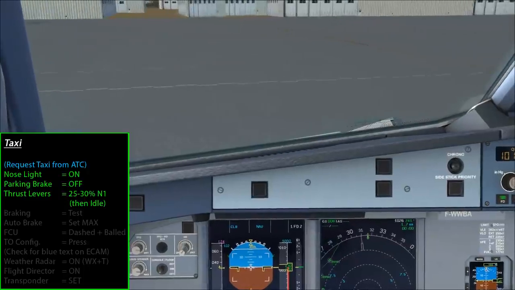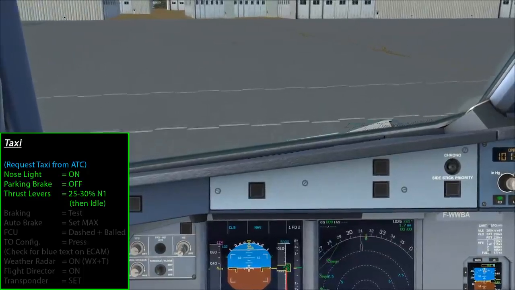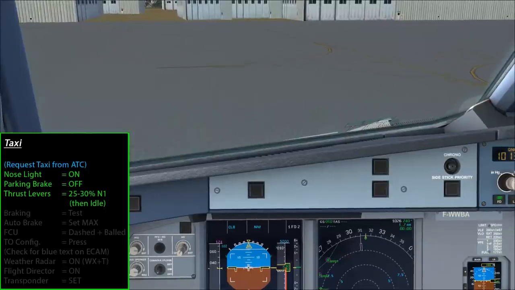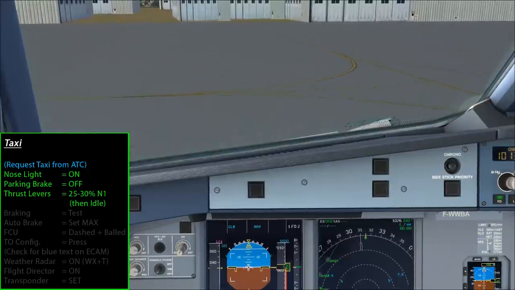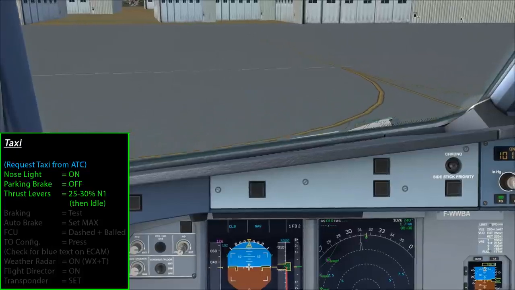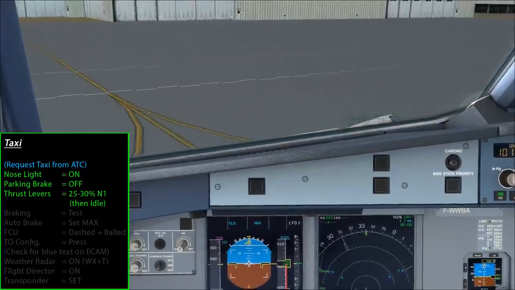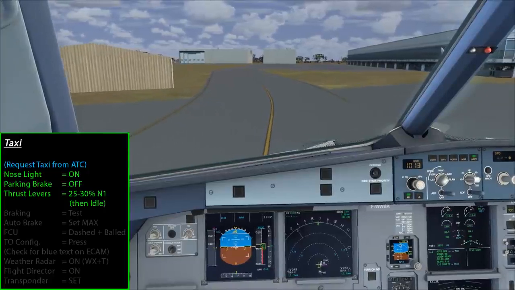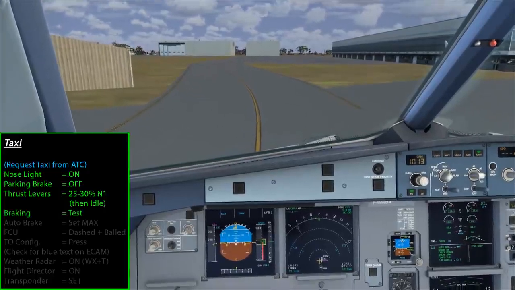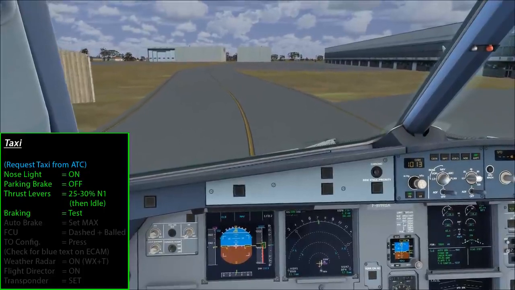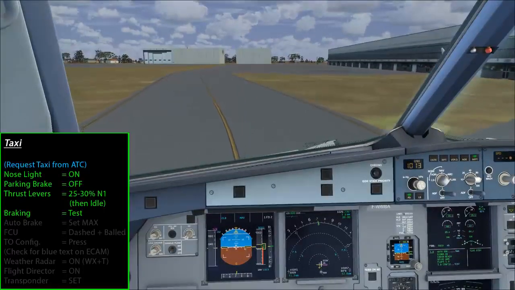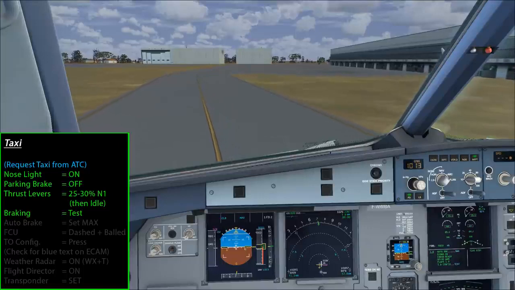So once the aircraft is rolling, you can actually bring the thrust back to about idle, and the aircraft will happily puddle along at a reasonable, or rather a safe, ground speed, and not accelerate too much. Okay, so once you've started taxiing, it's usually good practice to test the brakes. So just dab the brakes very quickly, just to make sure that there is pressure in the brakes and the brakes will actually respond when you stamp on them, basically.